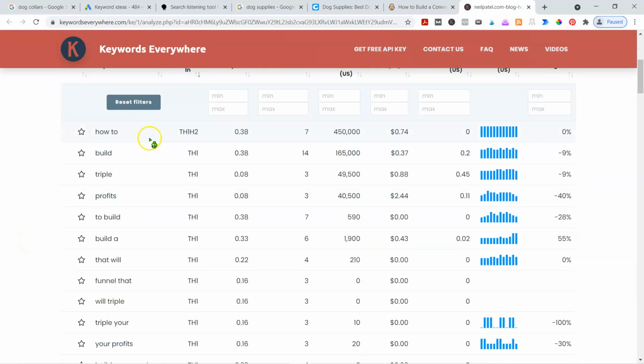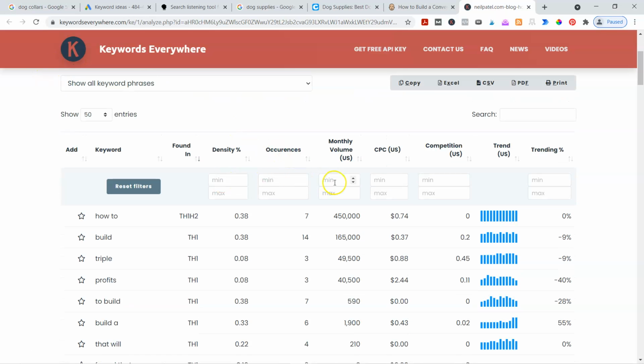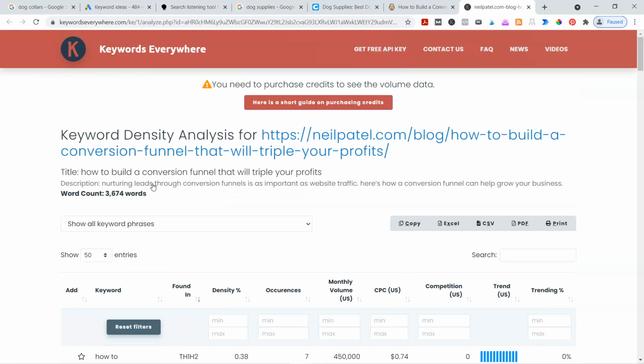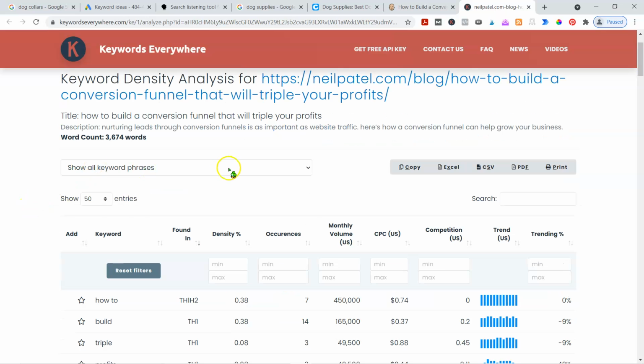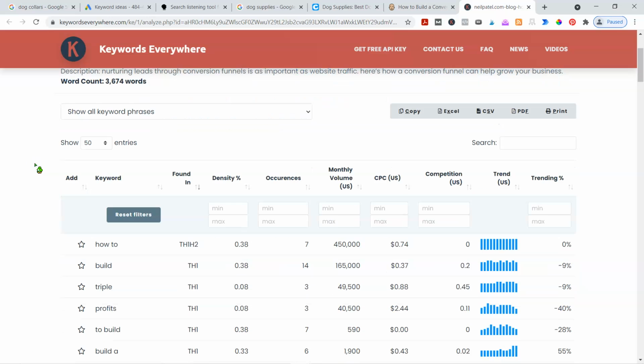So how to is a silly keyword to include, right? I mean, great, how to has a lot of different searches, but how to is too vague. So that's a silly keyword to separate out. But now you can do some filters here where it says show all keyword phrases or ones with 1, 2, 3, 4, or 5 words. So that's an interesting way.